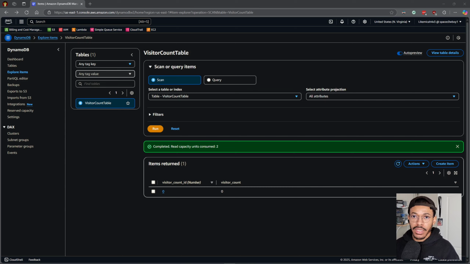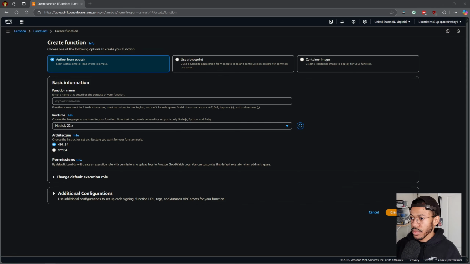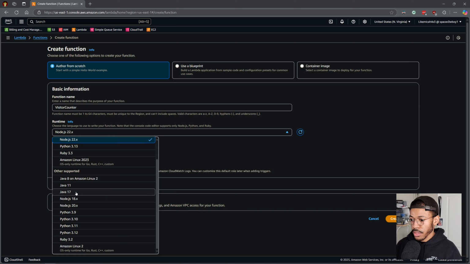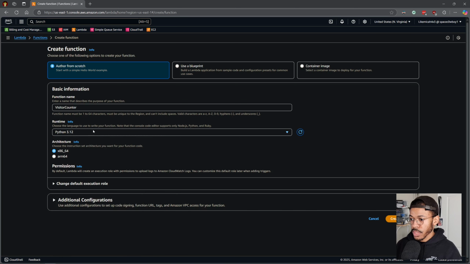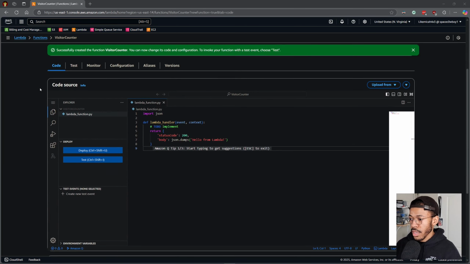All right, so the next thing is creating our Lambda function that will update this visitor count whenever we get traffic to our website. So let's go to Lambda, hit create function. I'm going to name mine visitor counter. The runtime is Python, and I'm using 3.12. Hit create function. And we'll wait for that to load. All right, so that is successfully created. And one thing to note is this Lambda handler, and we'll talk about what that does here in a second.